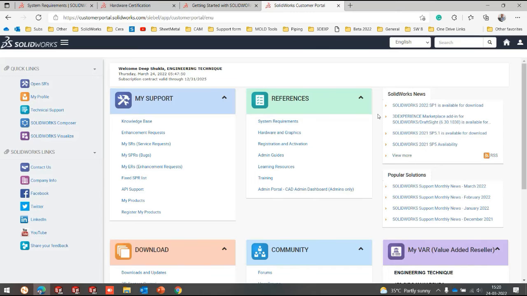Okay. So here, on the right-hand side, you will have some latest news. SolidWorks 2022 SP1 is available for download. If you are on subscription, you can definitely download that SolidWorks 2022 version. You can directly go to the knowledge base and search for anything, whatever issue you are facing. You can see your SR which is created by you or us. You can review your product, you can register your product.